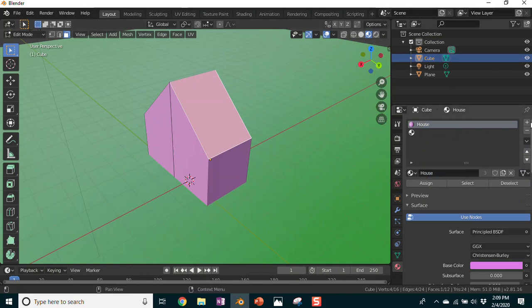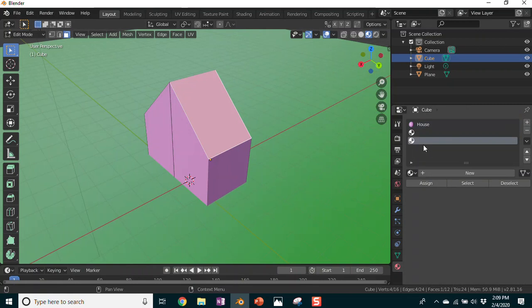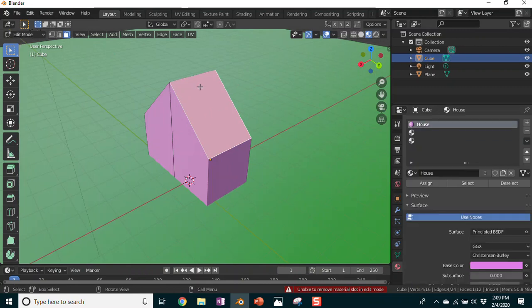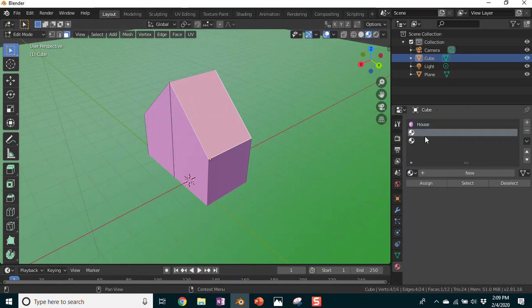Okay, it's been a while since I've used a program like this. Oops, I've got too many. I'm going to take that one away. I'm able to remove that material slot. Okay, fine. While I'm in edit mode. Okay, so let's go. I'm in edit mode. I've hopefully got the face selected that I want to do. I'm going to click on that.